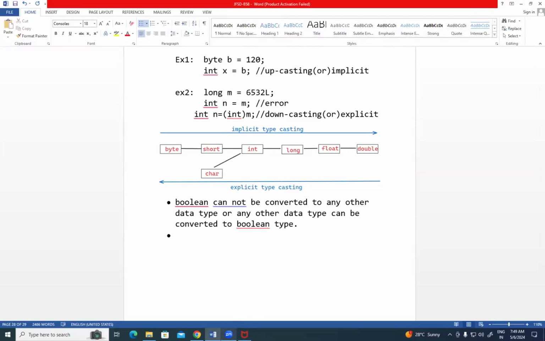Hey folks, am I clear here? Let's go ahead and see. I want to show, by writing a small example program in Java, how implicit typecasting and explicit typecasting work. Am I clear, everyone?